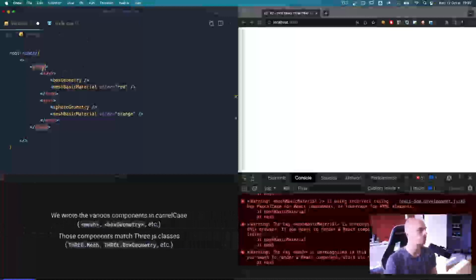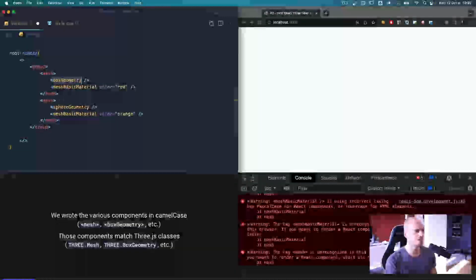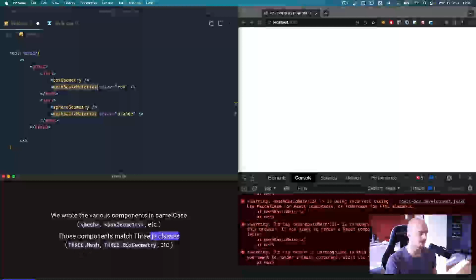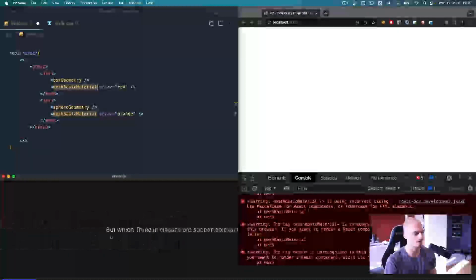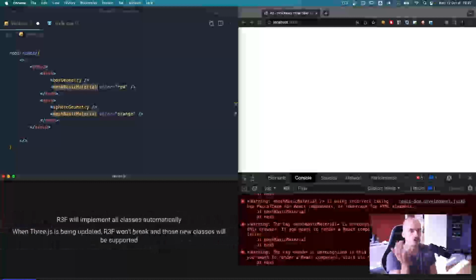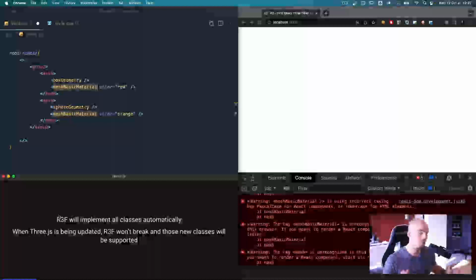As you can see, we have group, mesh, box geometry, mesh basic material. And we wrote them like this, tags in camel case. Those components match the Three.js classes. So mesh will create a Three.Mesh, box geometry will create a Three.BoxGeometry. But which Three.js classes are supported exactly? Is there like a list somewhere and I have to update that list? React Three Fiber will implement all classes automatically. This is done totally automatic.